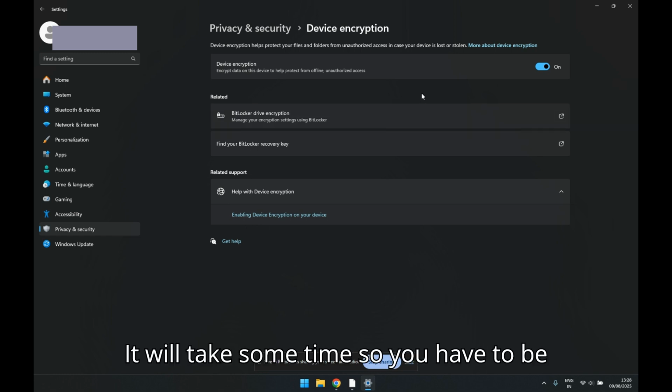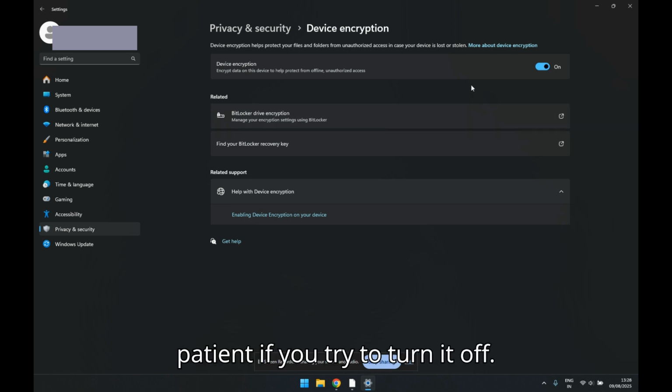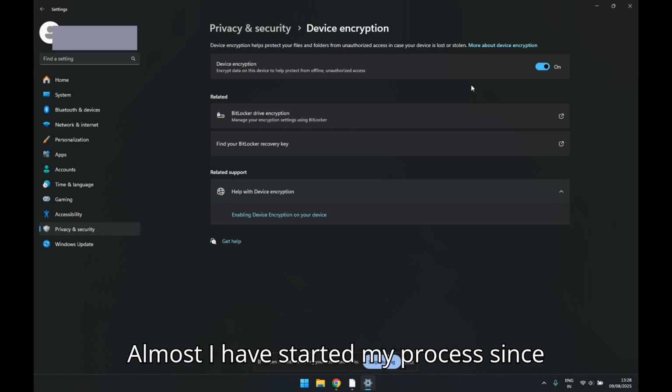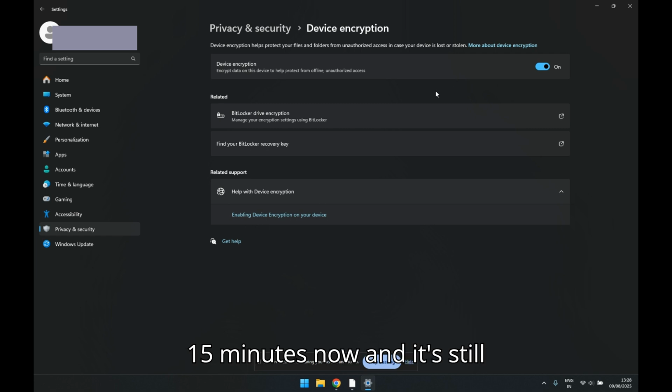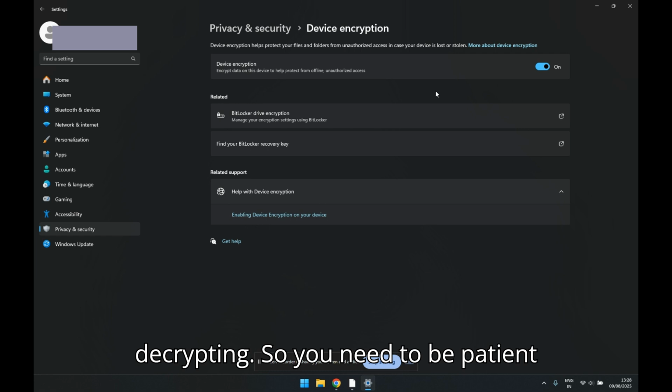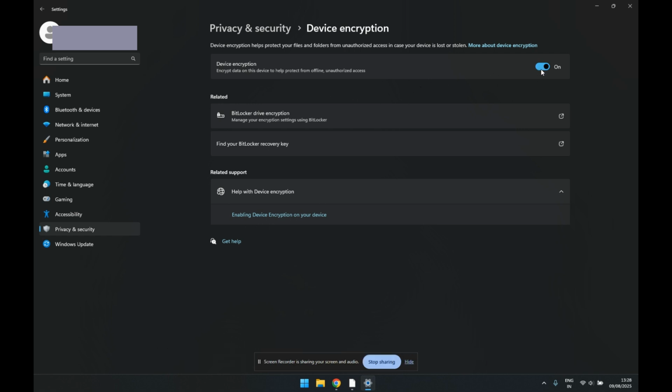It will take some time, so you have to be patient if you try to turn it off. I started my process more than 15 minutes ago and it's still decrypting. So you need to be patient, and here is your option.